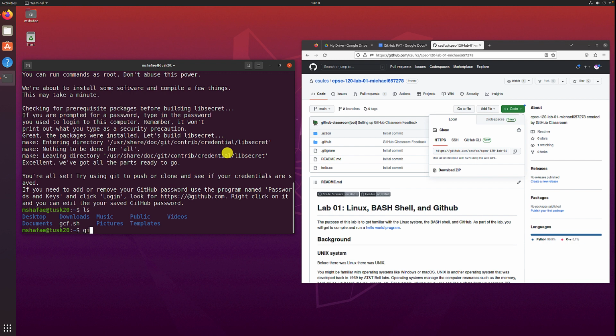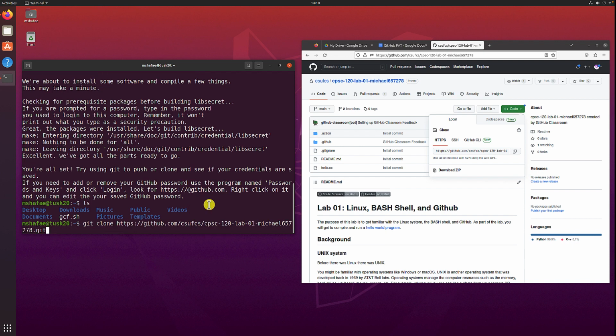Type git clone and then paste the link we just copied. You can do this by right-clicking in the window and selecting Paste. Ctrl-C won't work the same way you expect. Make sure the command you're using is all in one line, git clone, then the link.